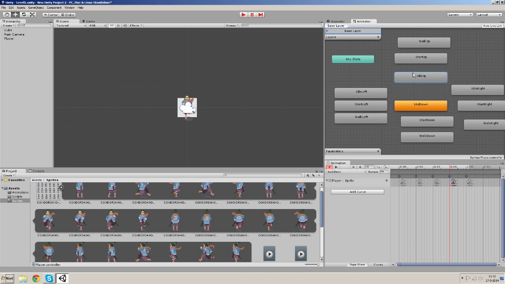So if you don't understand, you're just going to have to watch it through, because it will get easier once I am finished. It will get more easy to understand. So we're gonna make a few parameters.